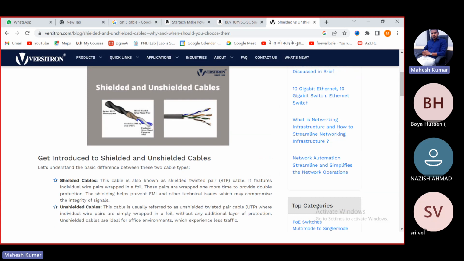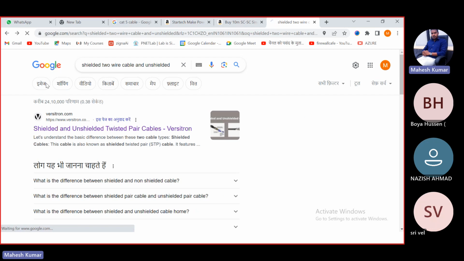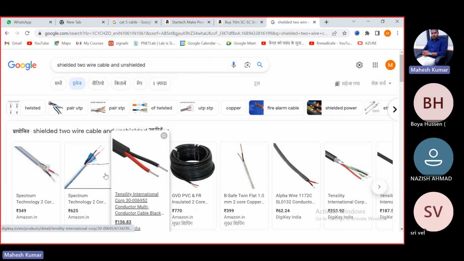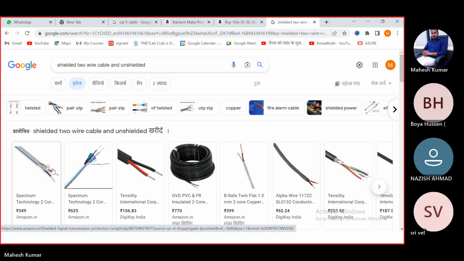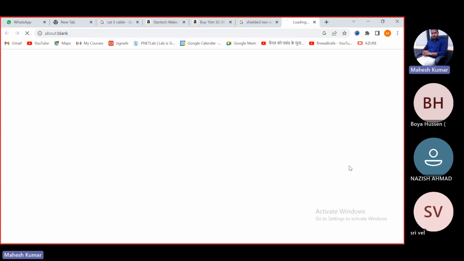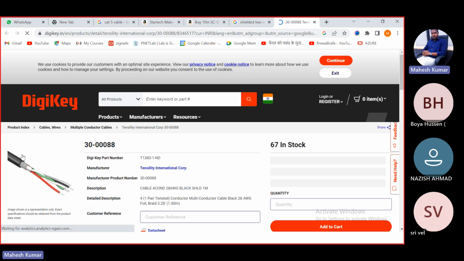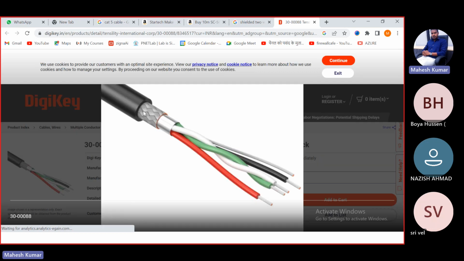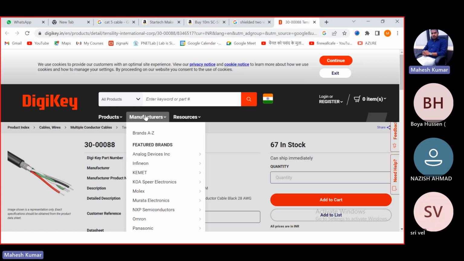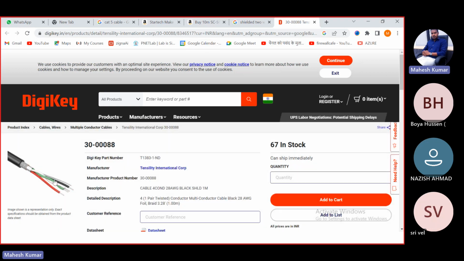So shielded means there are multiple layers of plastic for security. Okay, like this. This is our shielded twisted pair cable. Shielded means we have one layer, second layer, third layer, then fourth layer, four layers under this, and after the four layers we have the cable. So this is shielded. If you talk about unshielded, it comes with a single layer, a single plastic coating.